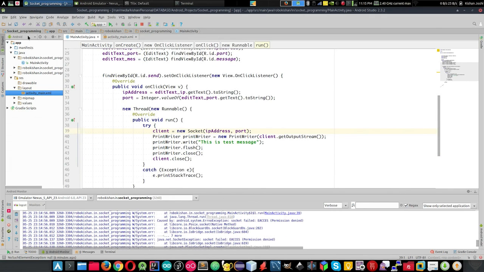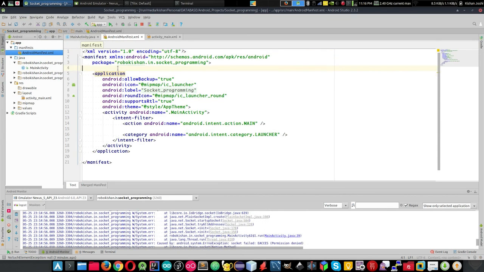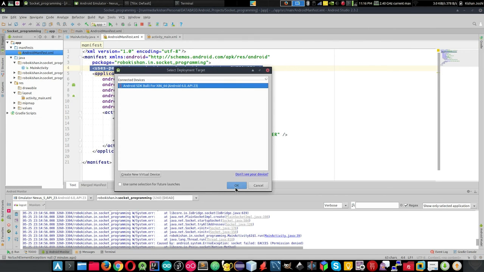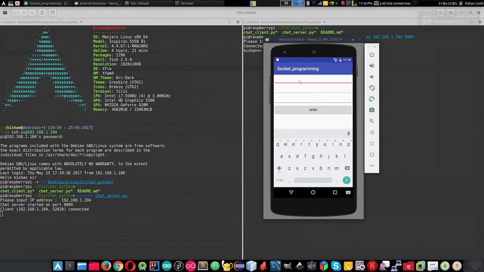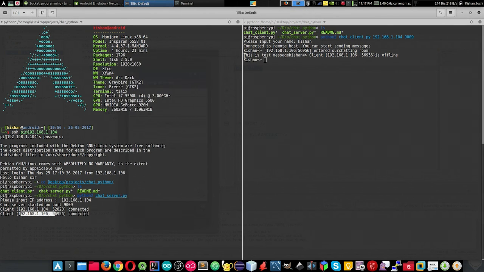Oops, we actually forgot to add a permission here. We have to add this permission, just copy and paste it, and then run again. Let's see if it works or not. Now input our IP address, this is our port, this is our message, test message, send. And as you can see, our client is connected and the message is, this is the test message. And the user receiving this message is Kishan, which is the Raspberry Pi.